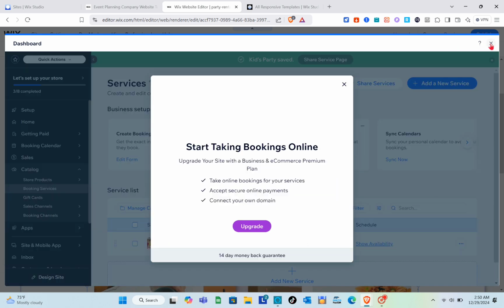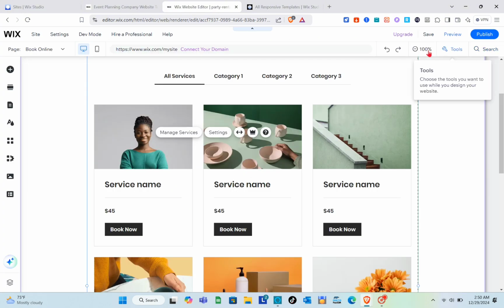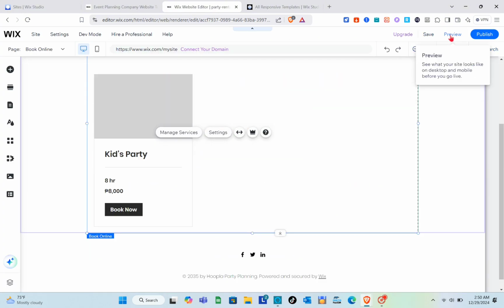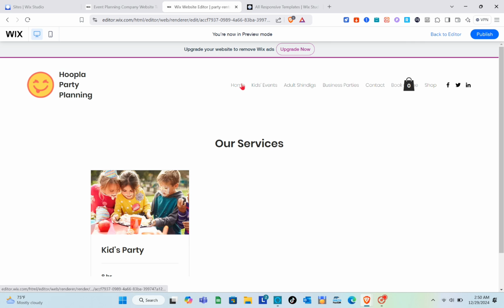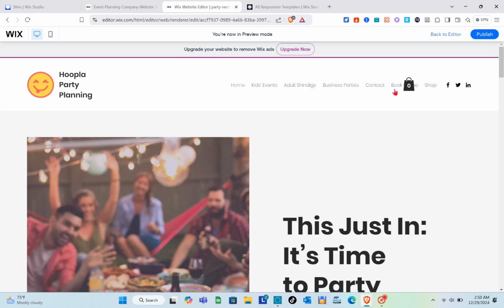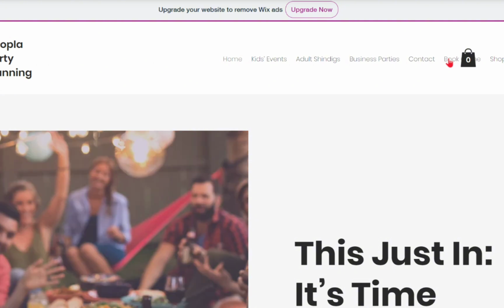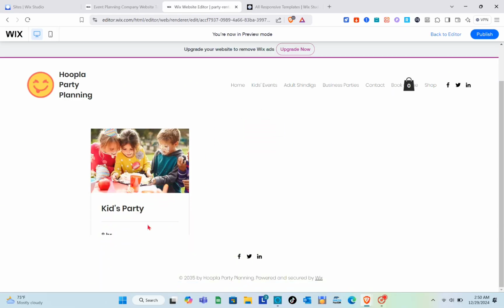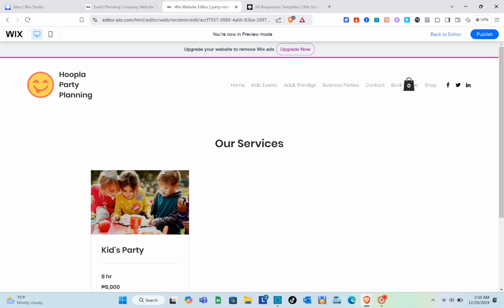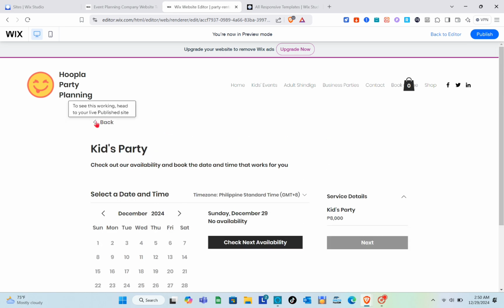Okay, and then let us try to see if we have successfully added our new service. Okay, so as you can see right here, we have this service now. So when I scroll down, you'll be able to see the book now option as well as the details of the service. So I'm just going to preview this one and then click on the book online. Okay, and you'll be able to see here now the price of this service.